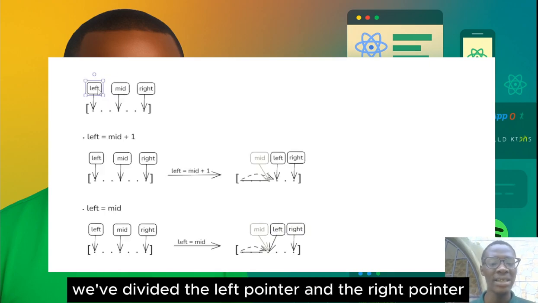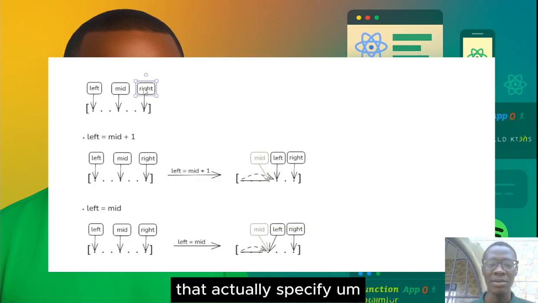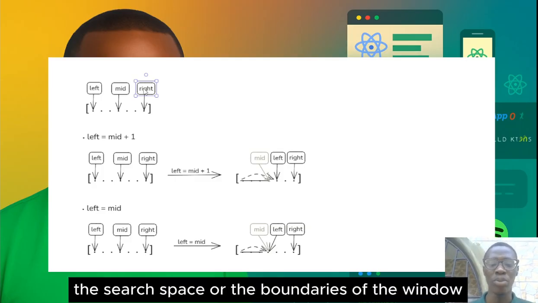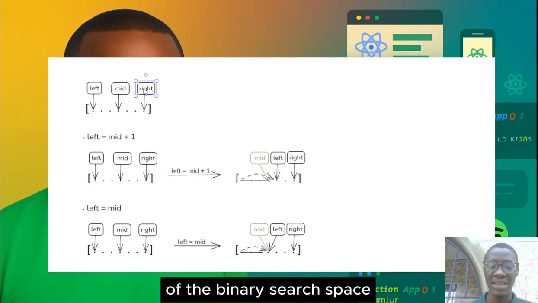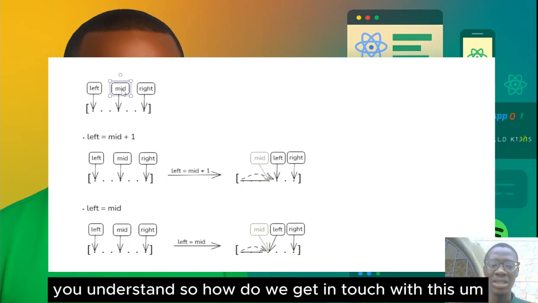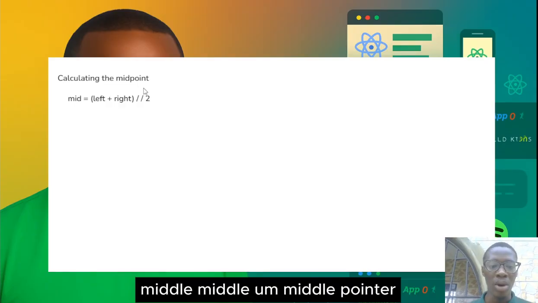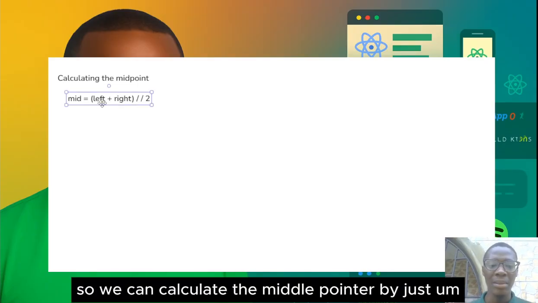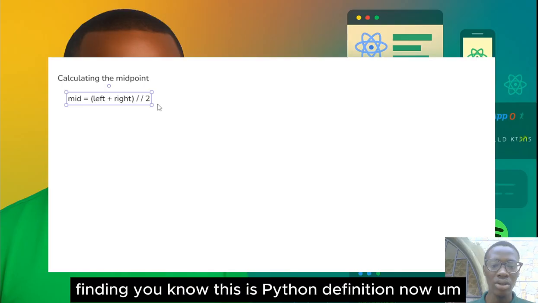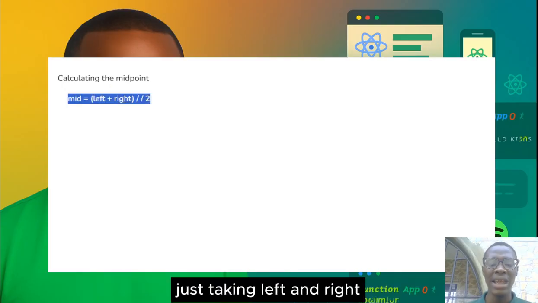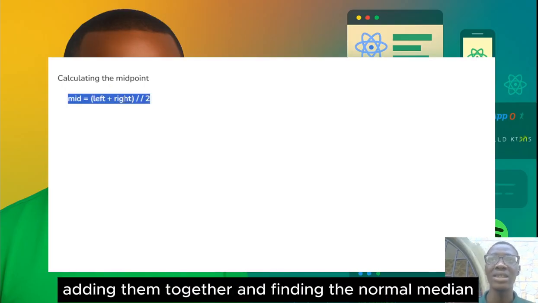Fine, we've defined the left pointer and the right pointer that specify the search space, or the boundaries of the window of the binary search. You understand? So how do we get the middle pointer? We can calculate it, this is the Python definition now, by just taking left and right, adding them together and finding the normal median.